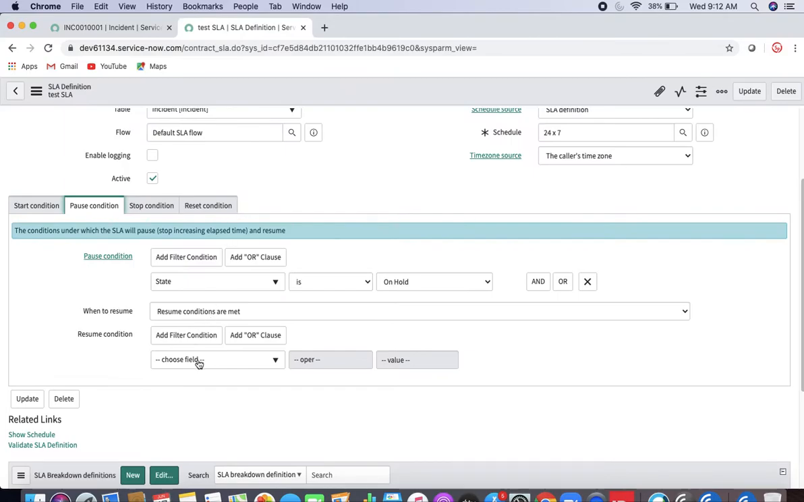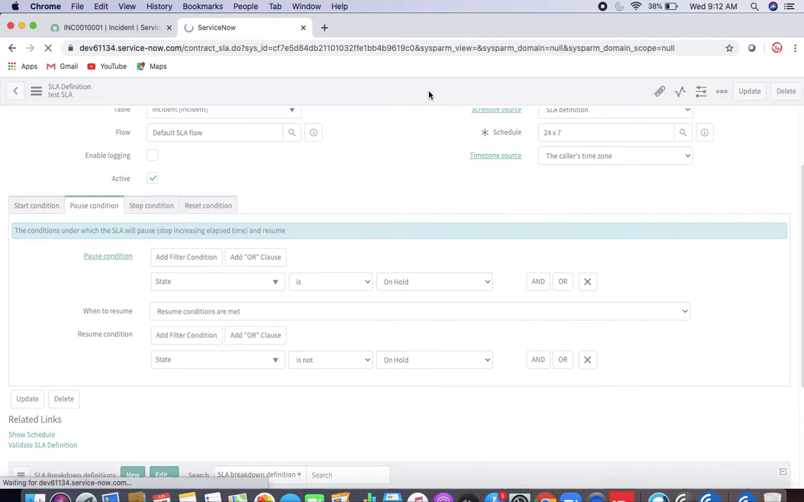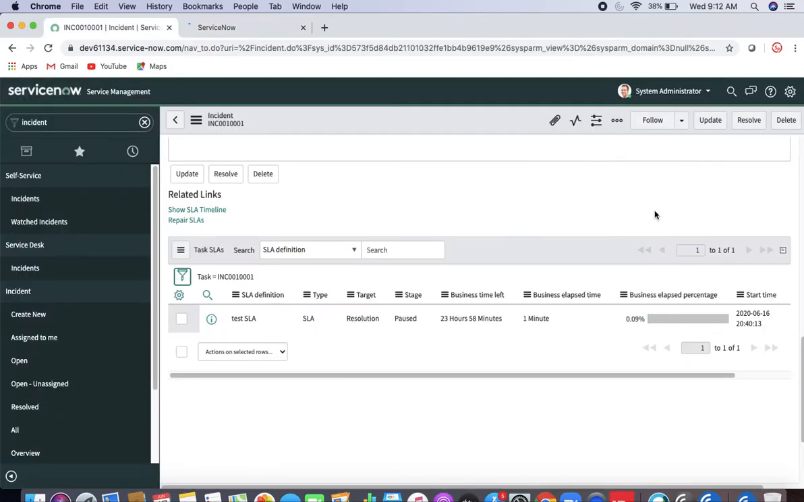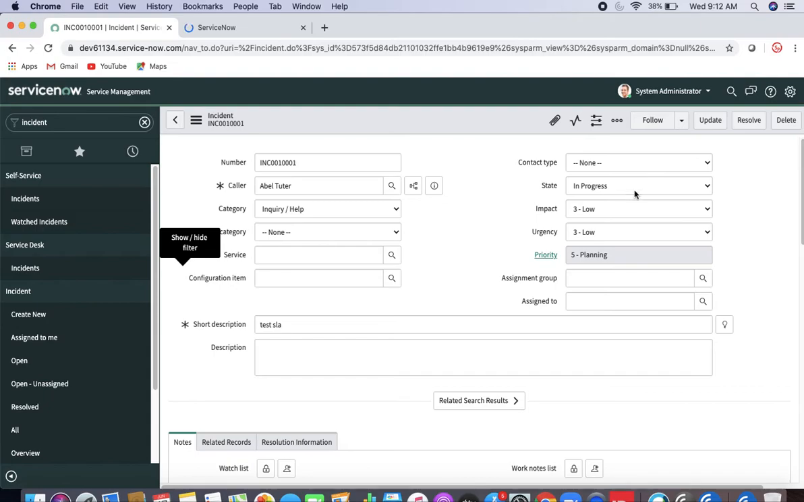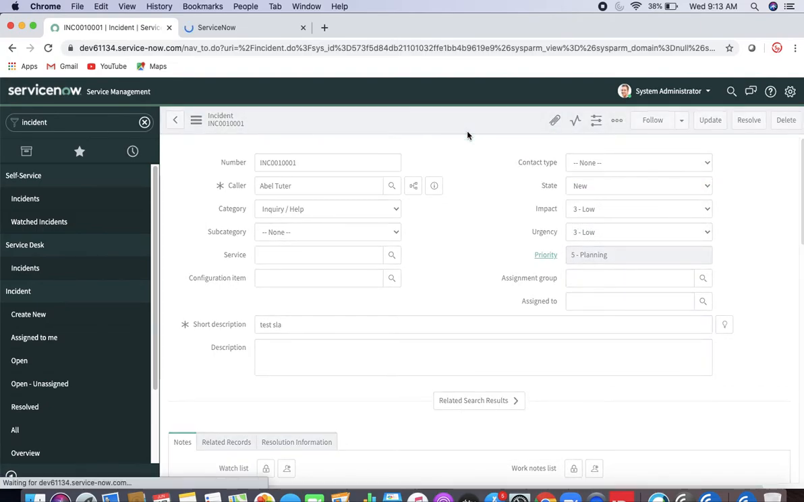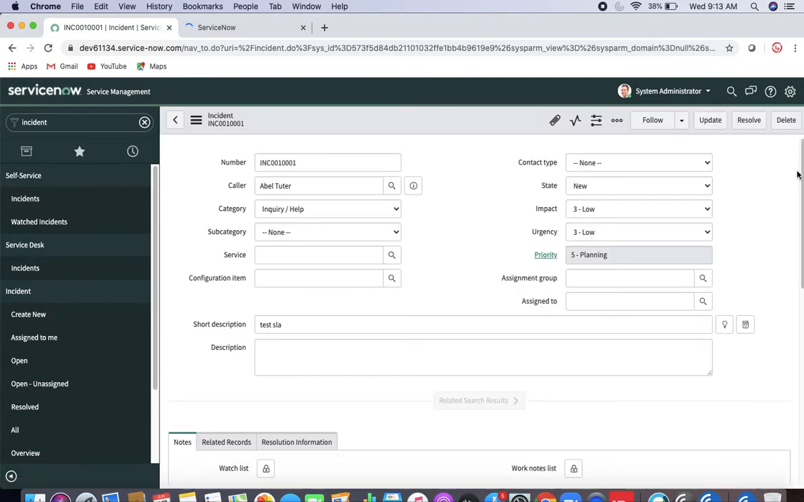So we have to define that the state is not on hold. So it's not on hold. Okay, and save that. So once the state is on hold, it should be paused, and once it is not on hold, it should not be paused. I don't think it will take that because it's the previous SLA. Let's see. So I move to a new state.